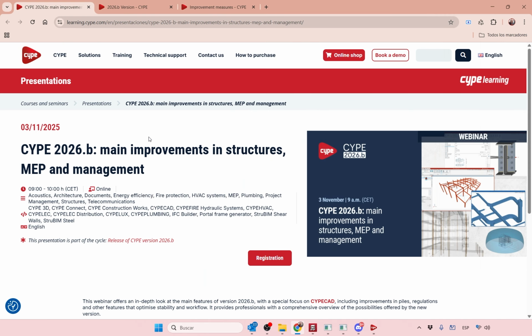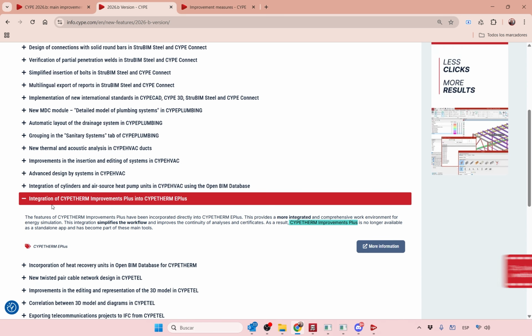So let's talk about energy efficiency. We are talking about CYPETHERM EPlus in this case. Actually, what we did in this release is to integrate two applications that were separated in the previous versions. The new feature is the integration of CYPETHERM Improvements Plus, that was one app, into CYPETHERM EPlus, that is another app. Now we just have one tool that is called CYPETHERM EPlus.